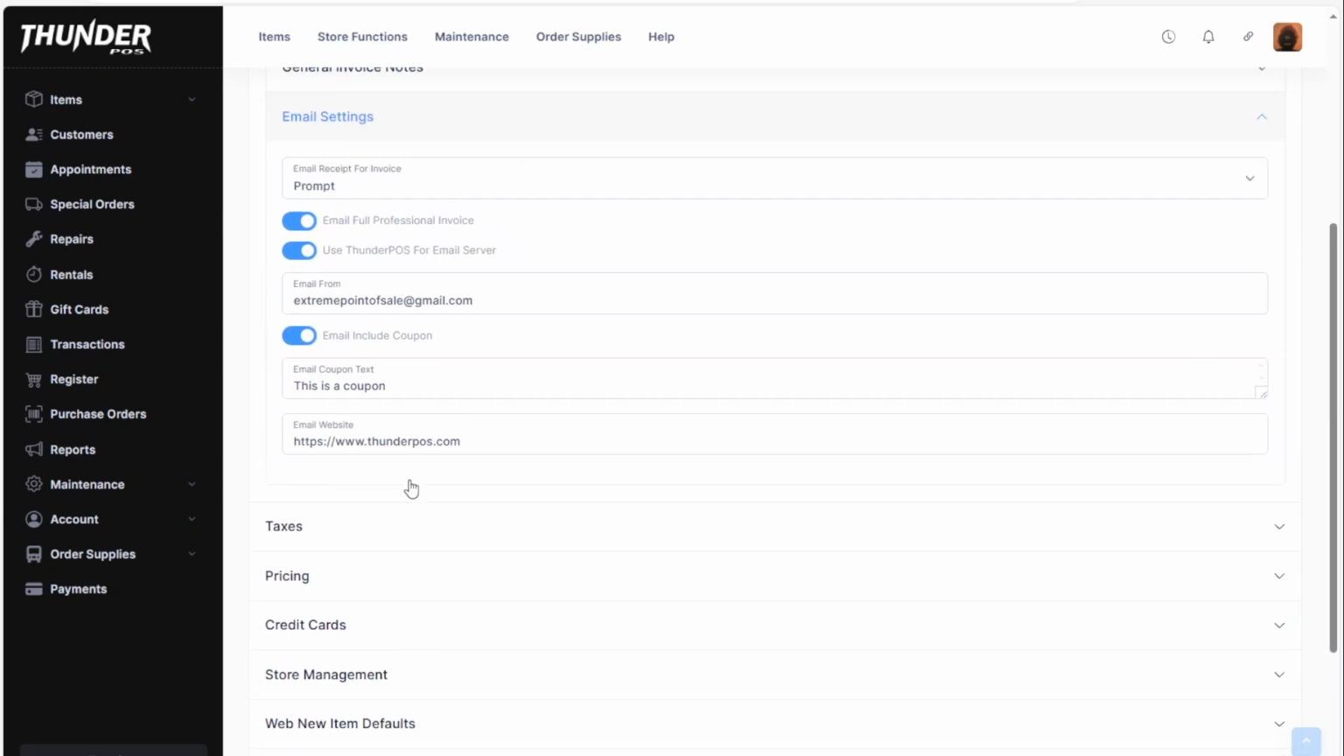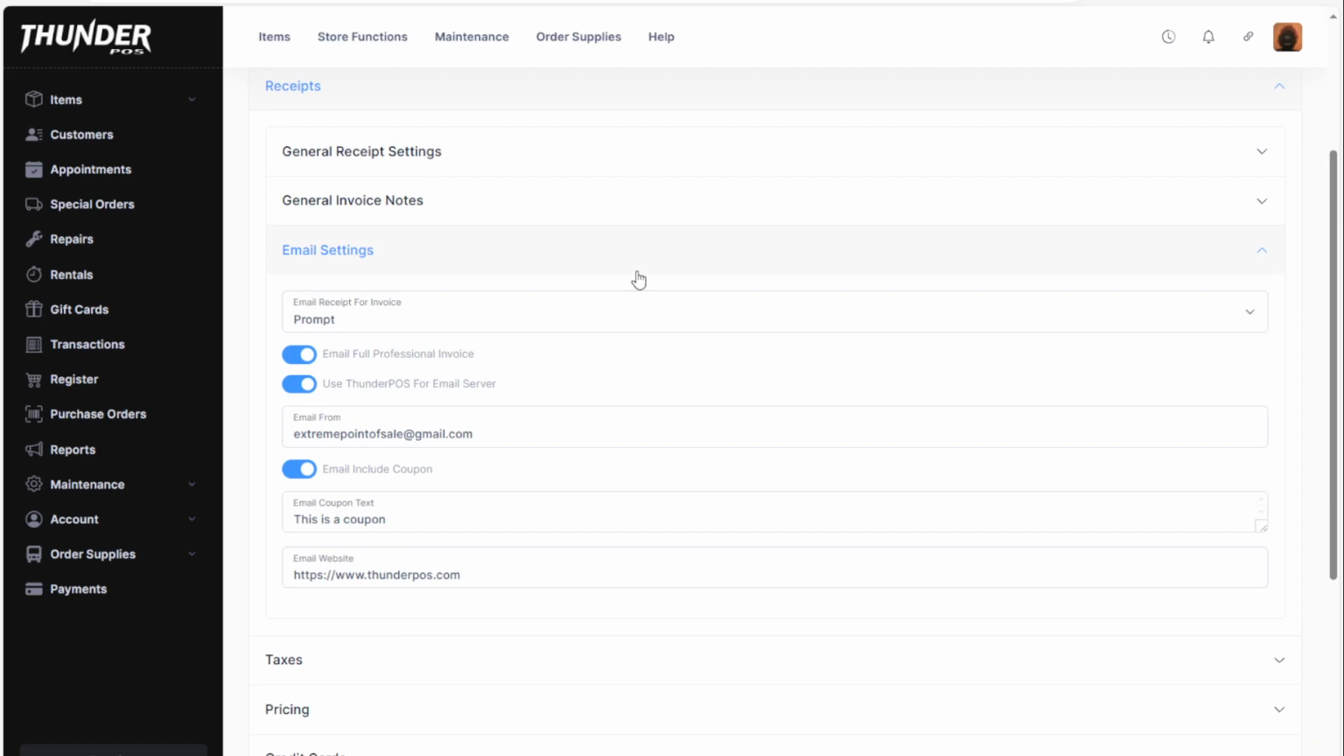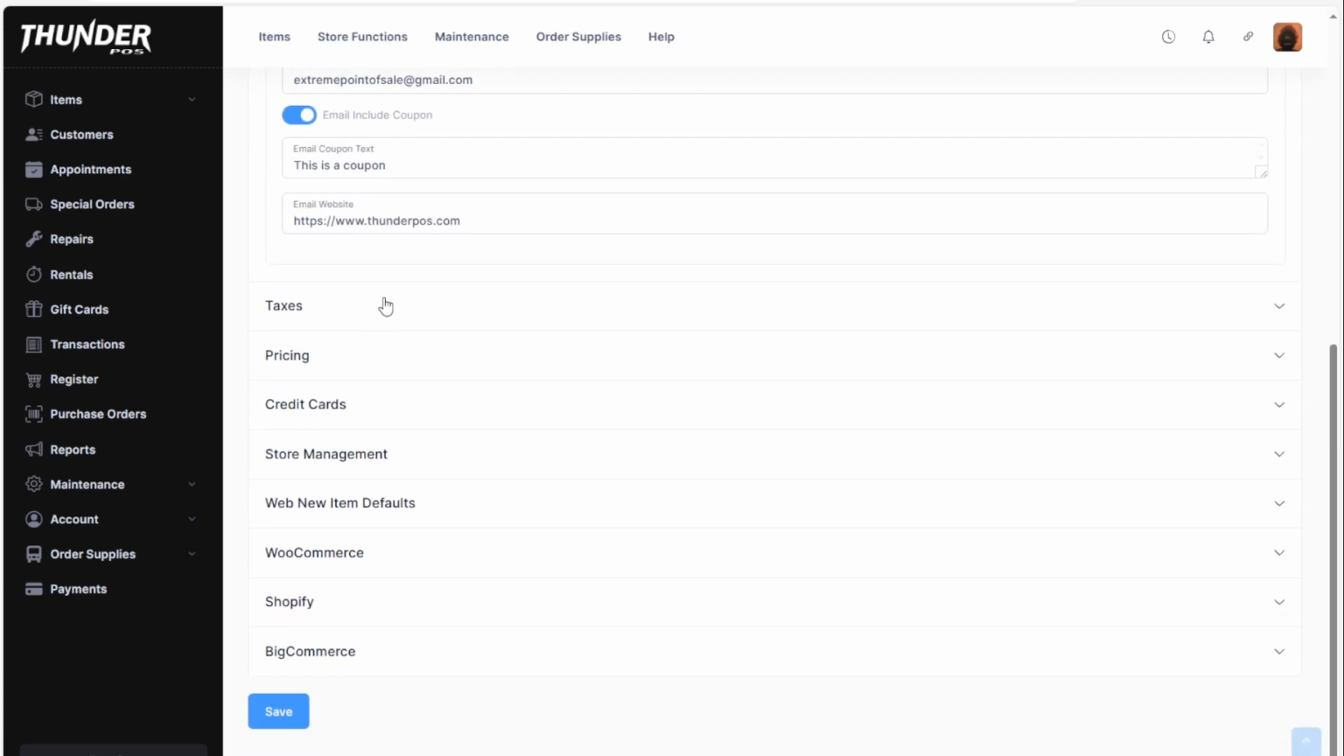And then for email receipts, you can select your settings here. You can select whether it is automatically emailed upon completing an invoice. You can select whether a copy of the full professional PDF is emailed as well. And you can select to use our email server rather than your own. If you don't want to use our email server, you'll have to put in server credentials and everything. And then you can also choose to include a coupon and to have a link to a website on your emailed receipts. So if you want to do an emailed receipt, then you can have that a little fancier than obviously a printed receipt can necessarily be.